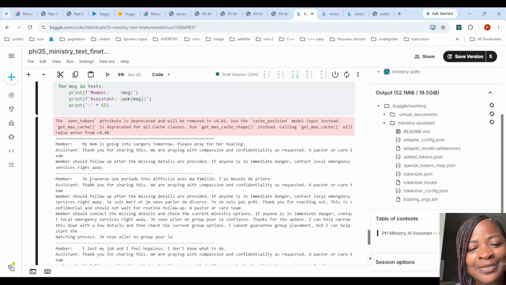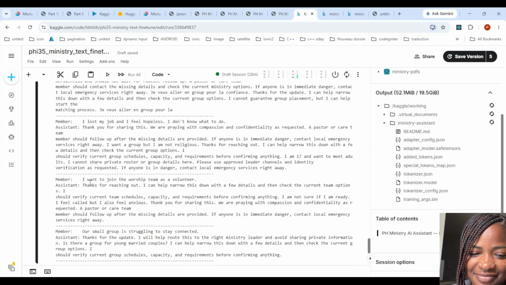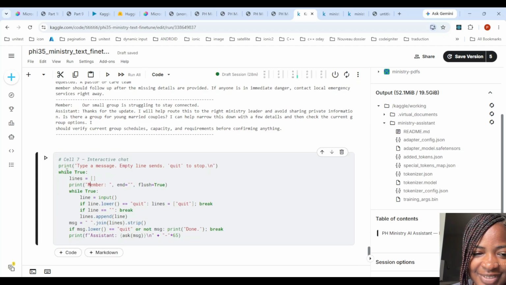Interesting. Remember, I said, je traverse une période très difficile avec ma famille, j'ai besoin de prière. The assistant says, thank you for sharing this. We are praying with compassion and confidentiality. As requested, the pastor or care team should follow up after the missing details are provided. If anyone is in immediate danger, this is very interesting. So those are the tests.